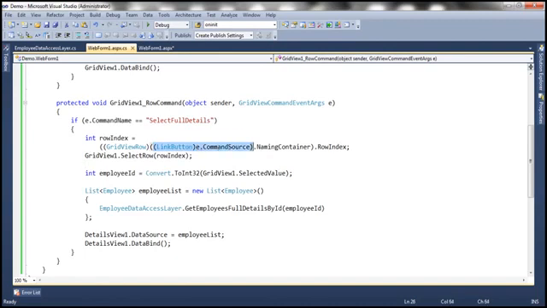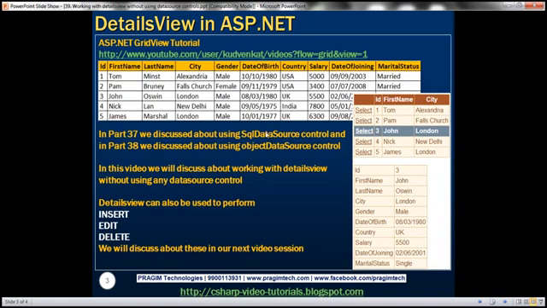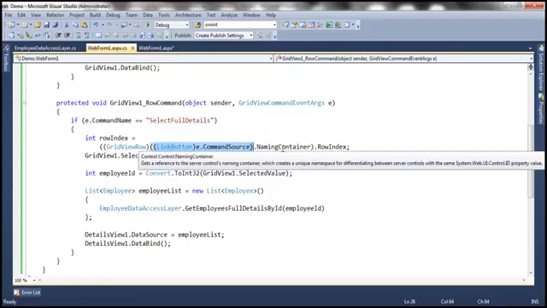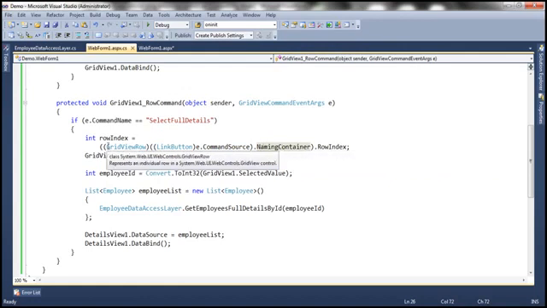And where is this link button present? This link button is present inside a grid view row object. So this entire thing is a grid view row within which we have this link button. And to get a reference to that grid view row, I am using the naming container property. The naming container is actually returning a control back, but we know it's going to be a grid view row, and we are typecasting it to the grid view row.